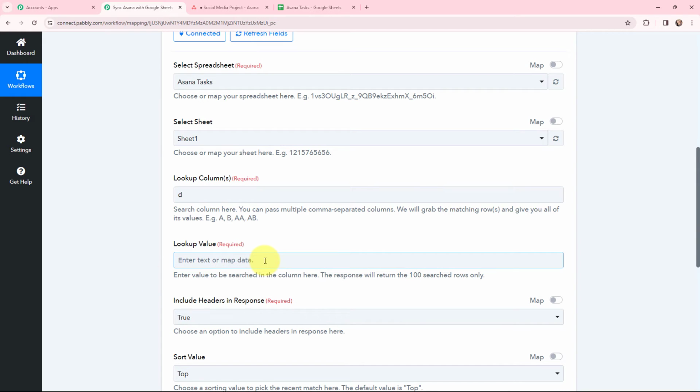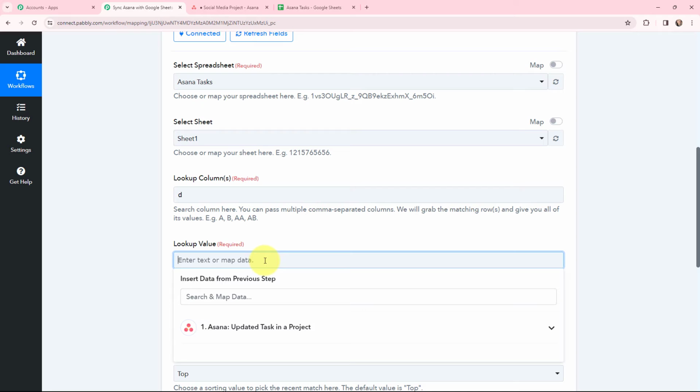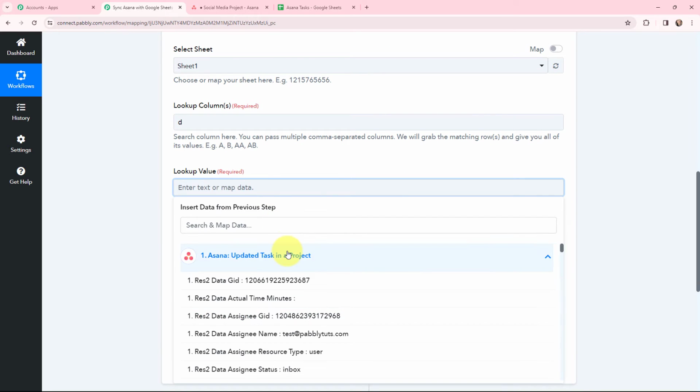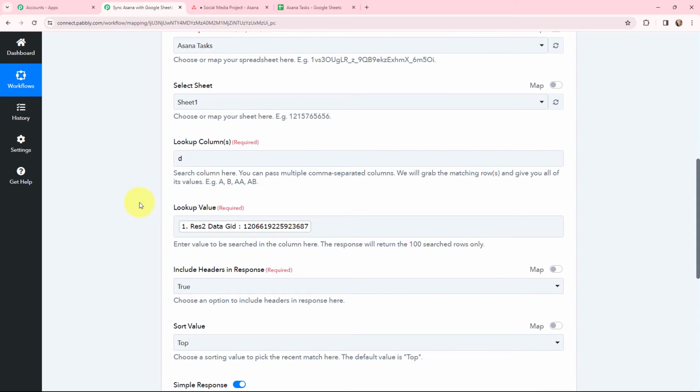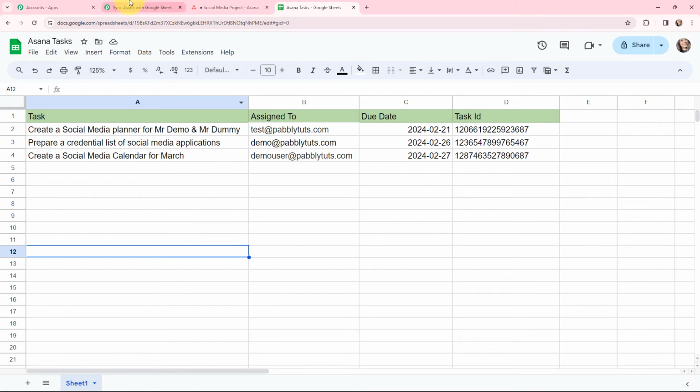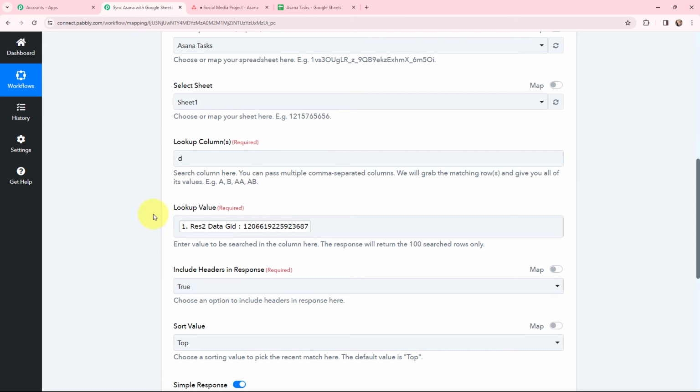So over here, I need to enter the value that is to be searched. As the task ID is in the D column, here I'm going to map it. Mapping basically means inserting the data from the previous step. As I've received the task ID from Asana from the previous step, here I've mentioned it. As you can see, I have selected the lookup column of the task ID in Pabbly Connect, and here I've mapped the lookup value.